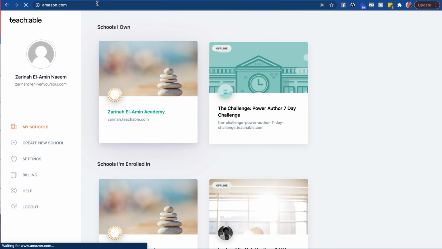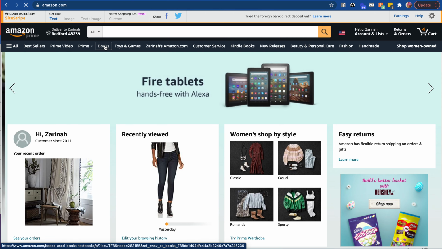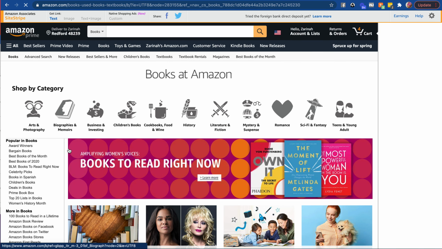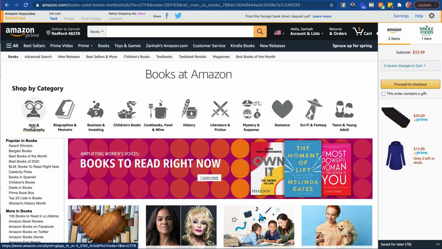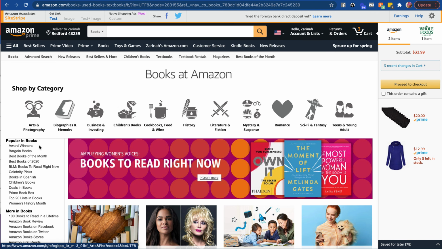So I'm going to go to amazon.com. Now I'm here. Now I'm going to click on books up here. Now I'm inside of books and shop by category, right? So they have arts and photography, biographies and memoirs, business and investing, children's books, cookbooks, and so on, right? So these are the different categories they have right here.